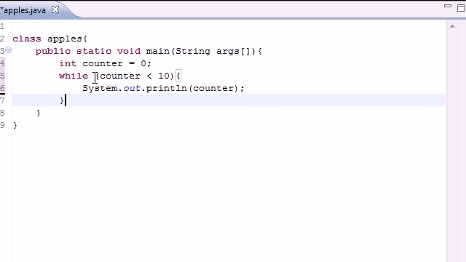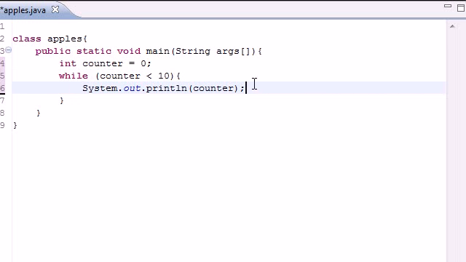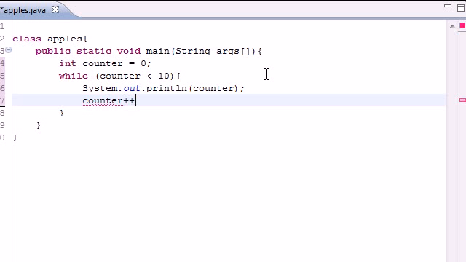So right now here's what would happen. It says, alright, what's counter? 0, print counter. What's counter? 0, print counter. So this loop would kind of go forever. So we need a way to end the loop somehow. So we need a way to change counter. So let's go ahead and use the incrementing operator that we learned last time and just put counter++.